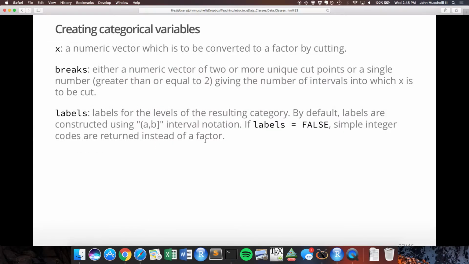So yeah, let's go over these a little bit more. So numeric vector, either a numeric vector of 2 or more unique cut points or a single number giving the number of intervals. So you can say breaks equals 10, and it'll break it up into 10 different, what's it called? Intervals. Right? Say I want 10 breaks, I want 4 breaks, stuff like that.